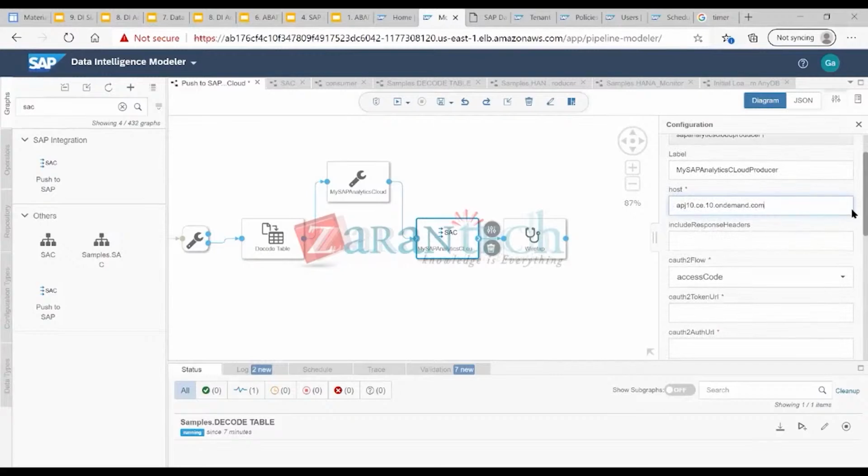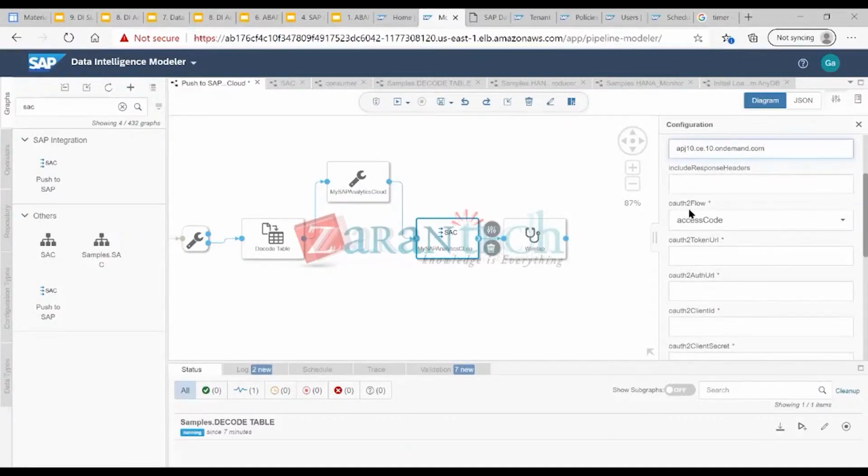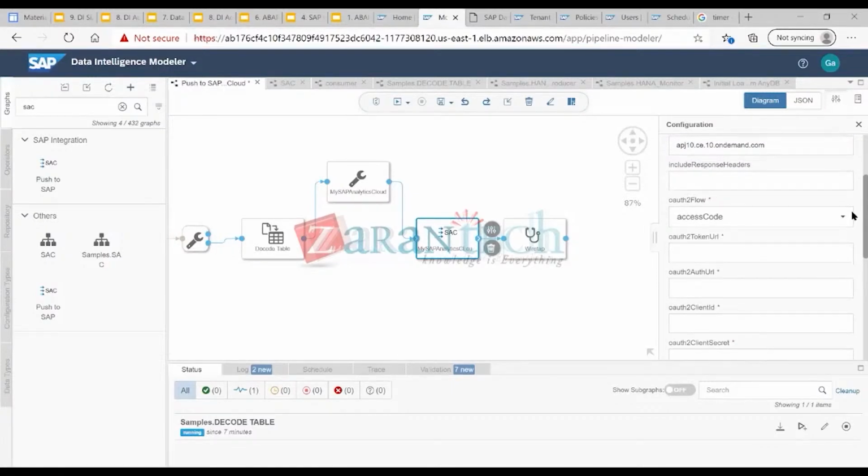Now, we have something called the OAuth 2 flow, OAuthentication. As of now, we have only one authentication, that is access code. Via access code, you will be able to access and push the data set to the SAP Analytics Cloud tenant.